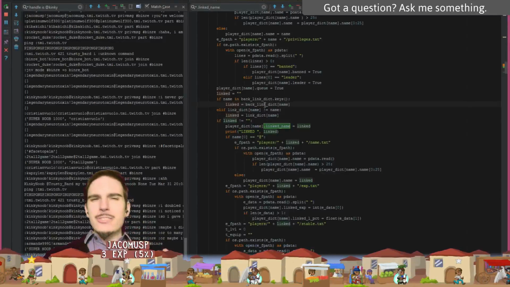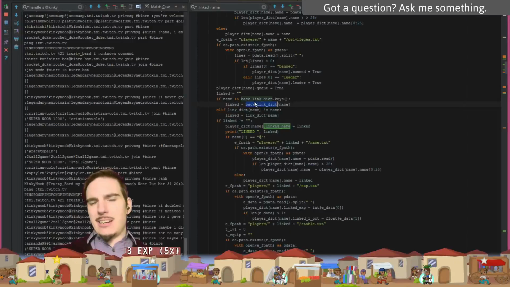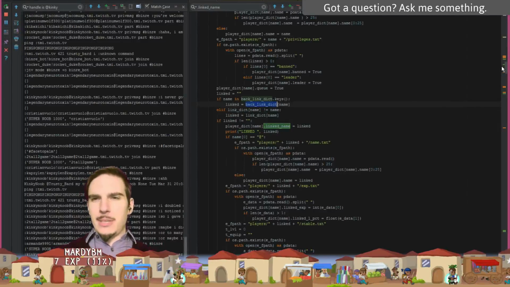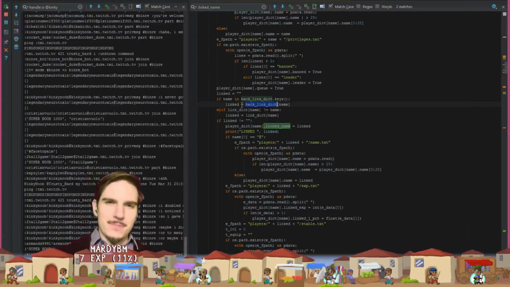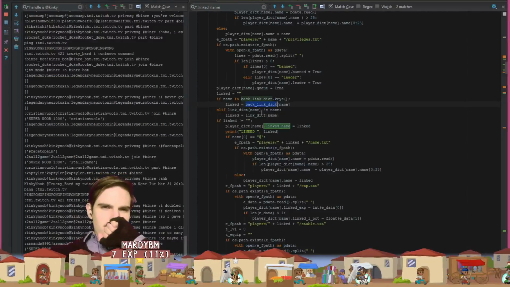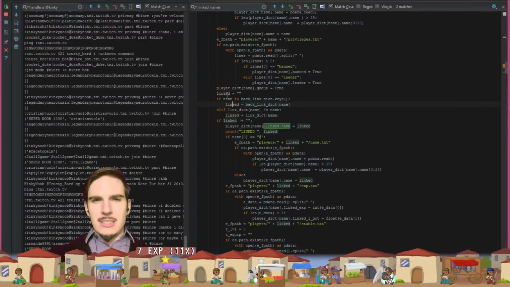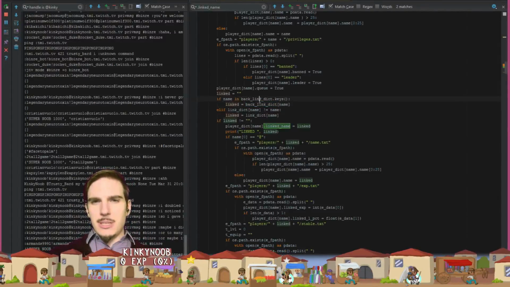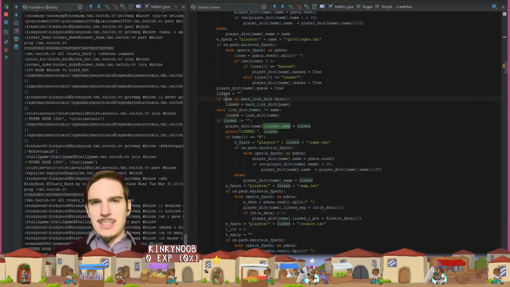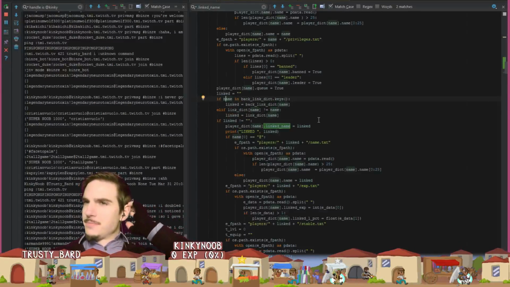I could treat backlink dictionary the same way I treat link dictionary. I mean, that's neither here nor there, but right now it's really weird how I handle this stuff, but whatever, I don't care.